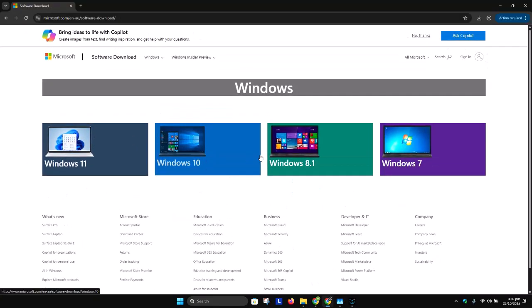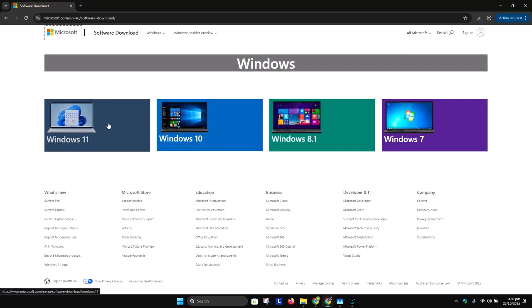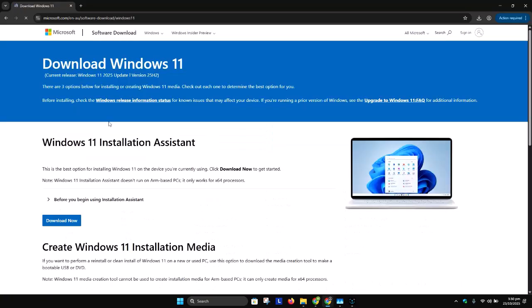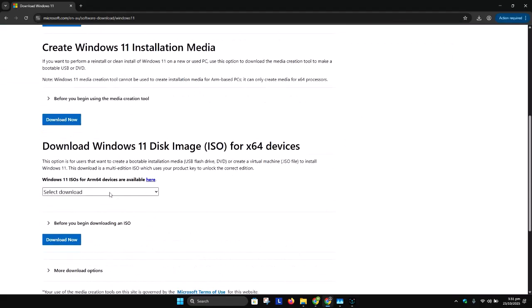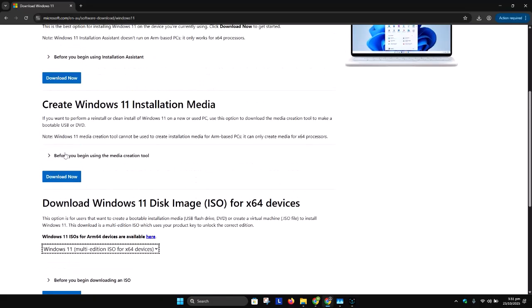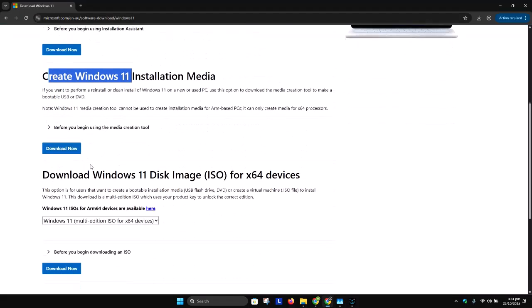We will be redirected to this page. So just click on Windows 11 and wait to be redirected. At this stage, we are going to select the Windows Multi-Edition ISO for 64 devices. You can select this option. But there is another option, which is Create Windows 11 Installation Media. So we will just click download, but we will not use it fully. We'll just use it to download the Windows ISO.